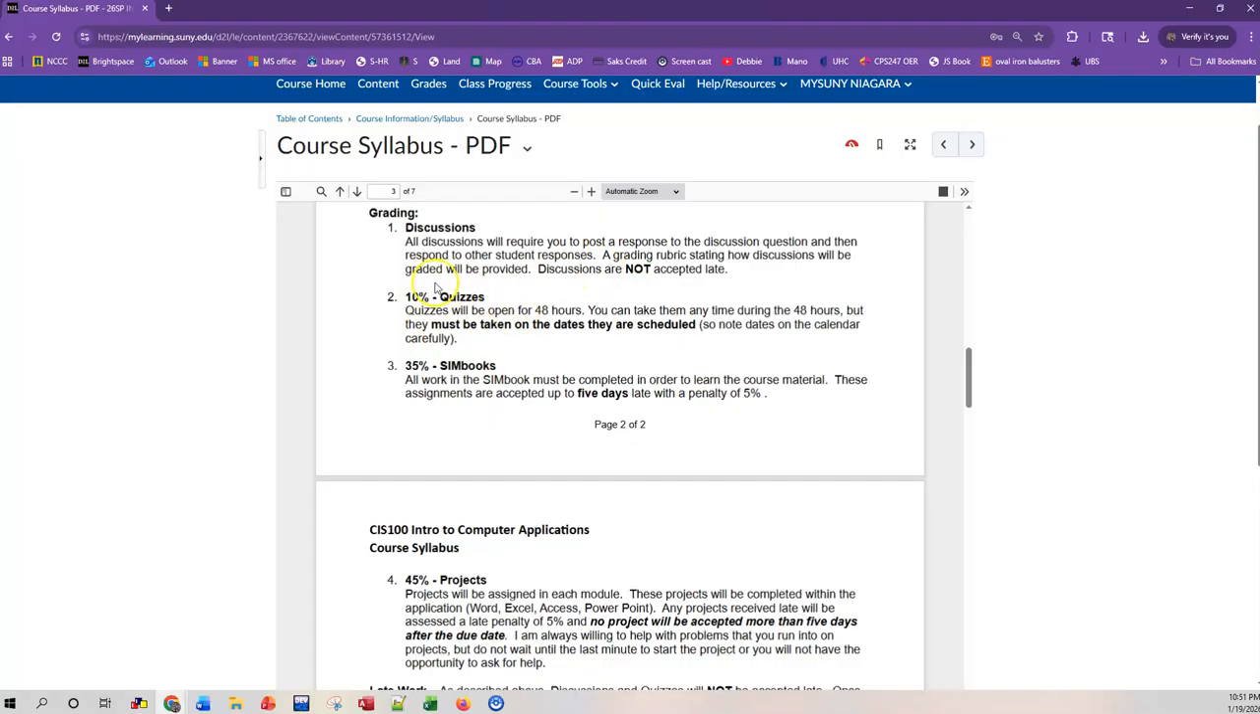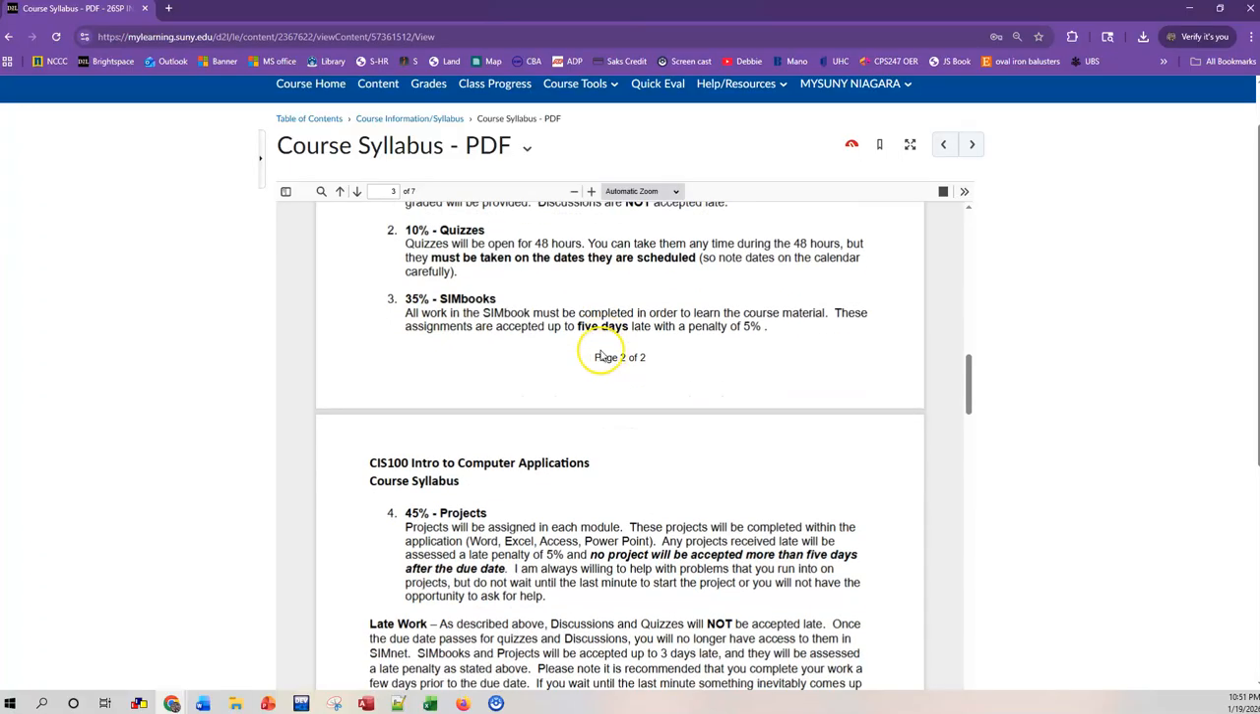Your quizzes. Your quizzes are 10% of your grade. There are 4 quizzes that you'll need to take, one for each application, one for Word, one for Excel, Access, PowerPoint. And the quizzes will be open for 48 hours. They must be taken on the dates that they are scheduled. I cannot accept these late, so please pay attention to the calendar, read your emails and announcements and all that good stuff.